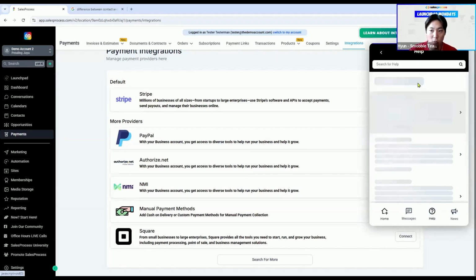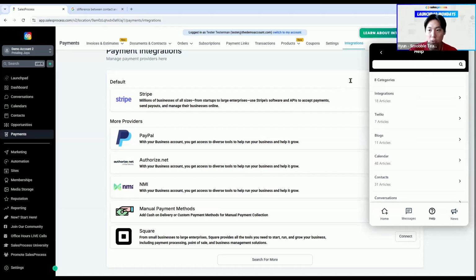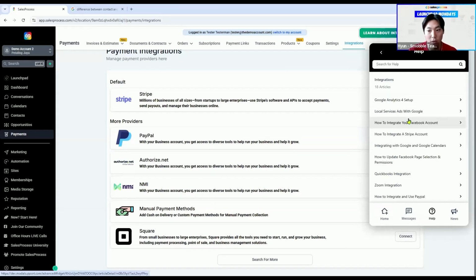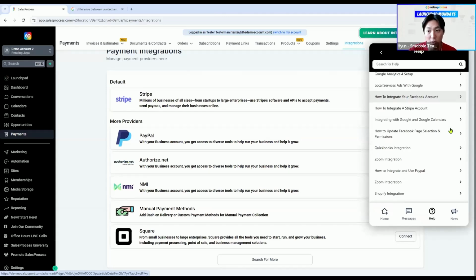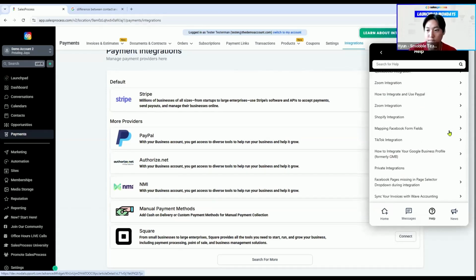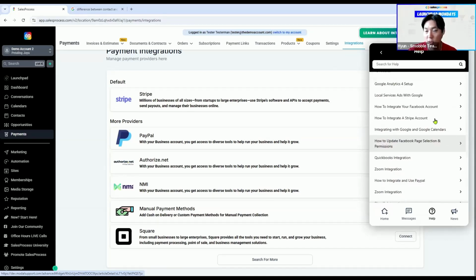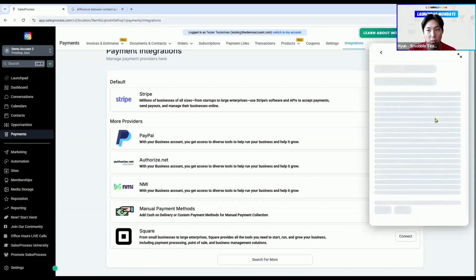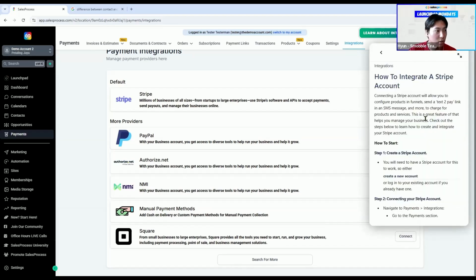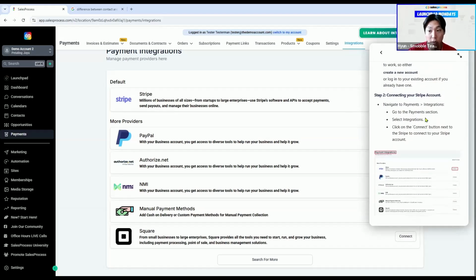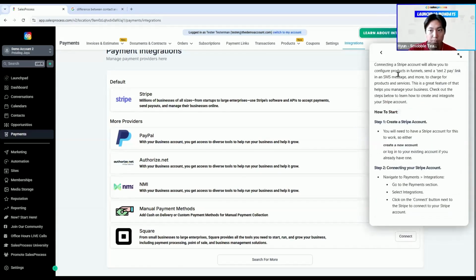Just so that we are sure how to do this, you can go into the help desk widget at the top right. If you're not sure how to do this, go into integrations, and there is an article that teaches you how to integrate this correctly. Let me see if this is right here. So, how to integrate a Stripe account. You have the article right here. Please dive into it if you need to connect Stripe. The steps are very straightforward and very clear.